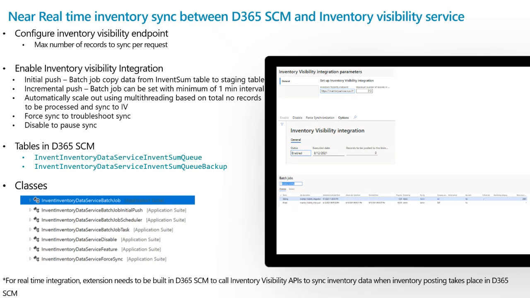So you want to be careful when you are working on or deploying these environments. You want to make sure that both environments belong to the same region so that your inventory visibility service also gets deployed into the same region.